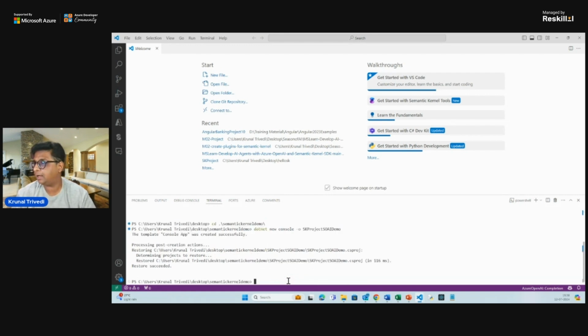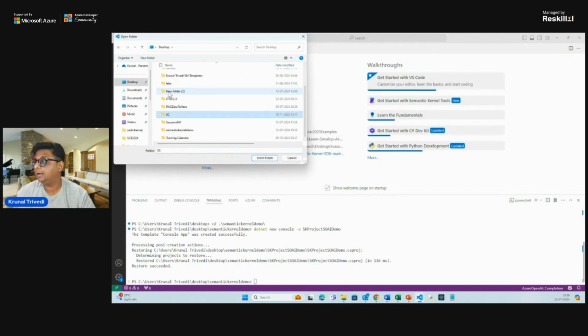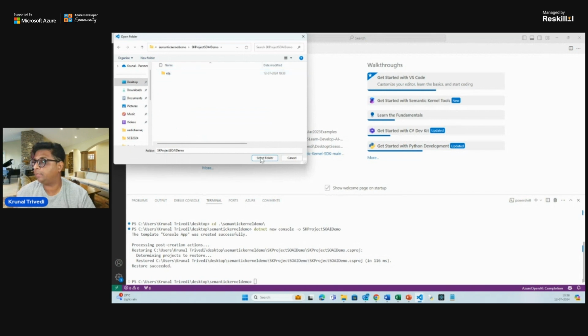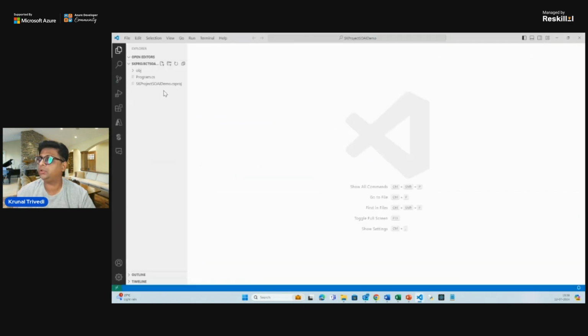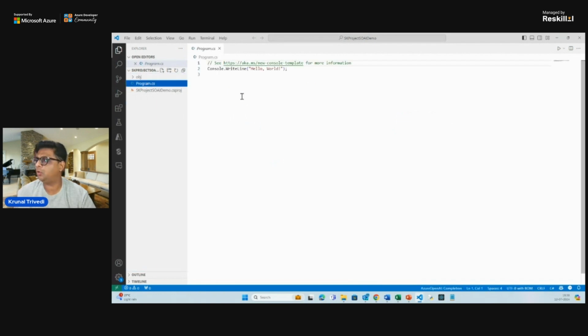Let me go to my folder structure here, and from the desktop I just write SK project, semantic kernel demo, inside that SK project. Yeah, so I'm here inside my project structure now. You can see as of now it is a pure .NET Core console application, nothing else. And the next step is what? We need to add our semantic kernel package here.